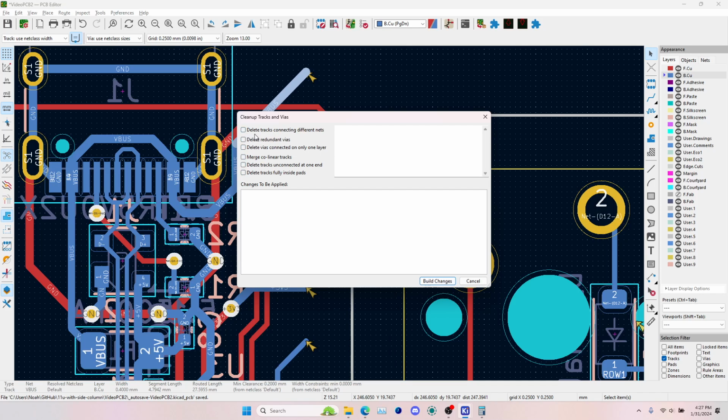Let's go through these options. We'll delete tracks that connect different nets. That's a short, right? If we had like ground and VCC accidentally connected, then selecting this would delete those tracks so that we didn't have a short anymore. If there are vias that are on top of existing vias, or vias that are in holes, then this will delete that. If there are vias that only connect one layer of copper, which is kind of hard to do, honestly, we'll delete those.